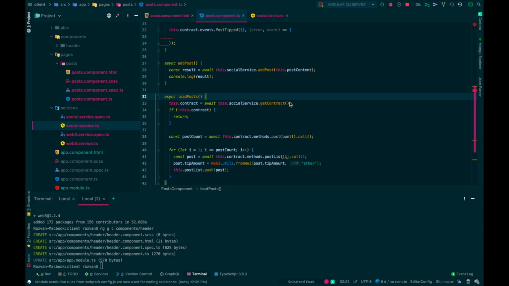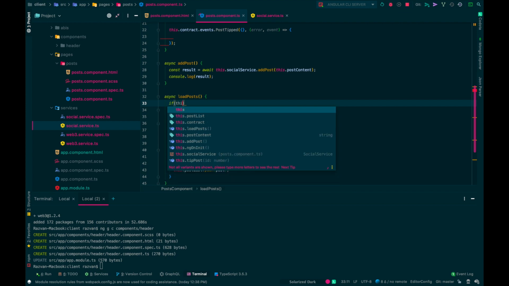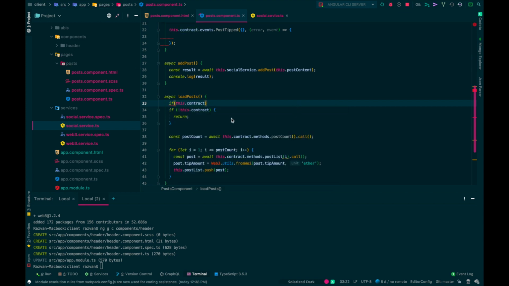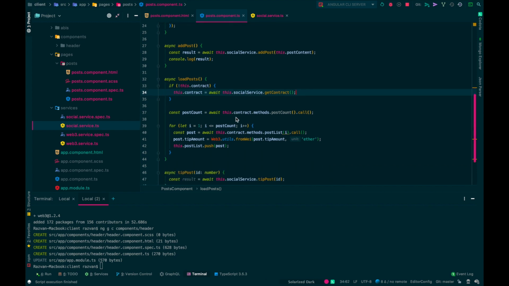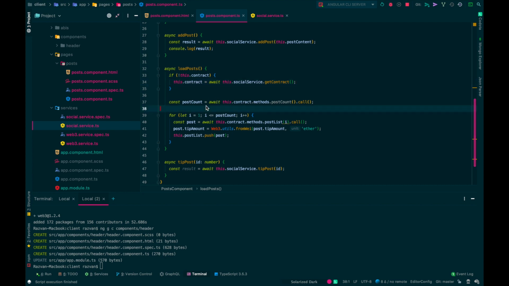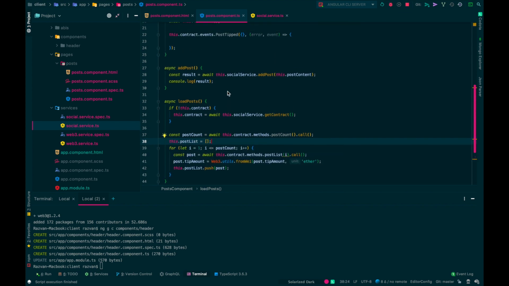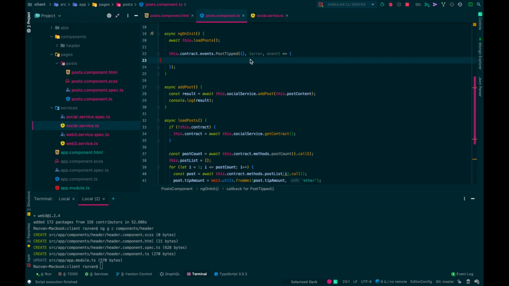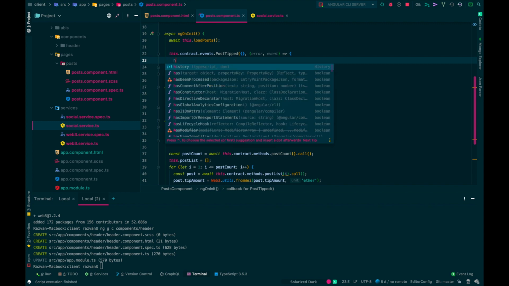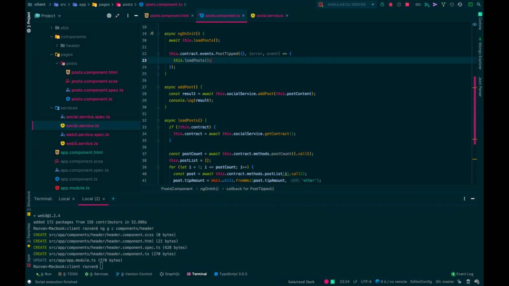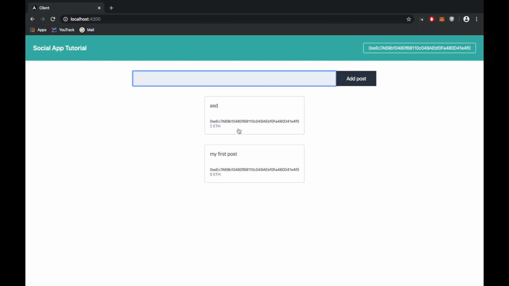So first, let's do something like this. I think this will work. And yeah, I think if we load the posts, it should do it. Let's also do this.postList is equal to this. So here I think we can call this.loadPosts. And let's try. Let's tip this post.